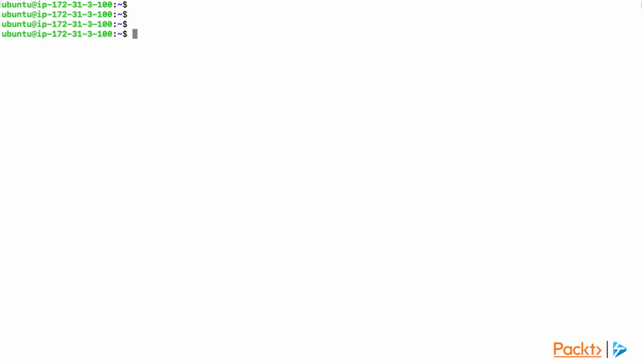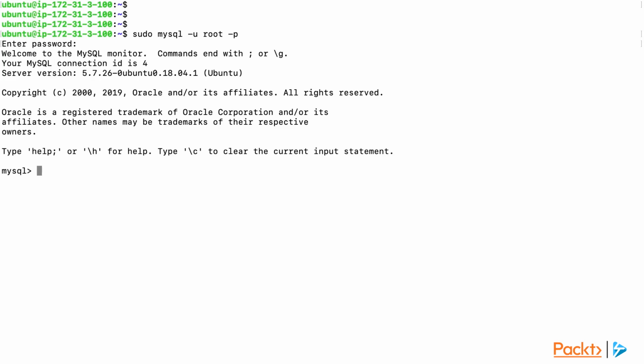Now let's get inside the database itself by issuing sudo mysql -u root -p. Okay, and after entering the password, I'm inside the MySQL prompt. I'm going to create a database for our WordPress installation. So create database, let's call it wordpress. Okay. And the next step is to create a user for this database, because we shouldn't use the root user for connecting from the application to the database, because it's a huge security risk.